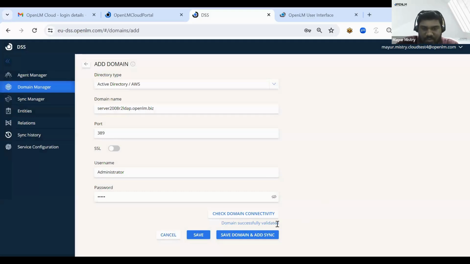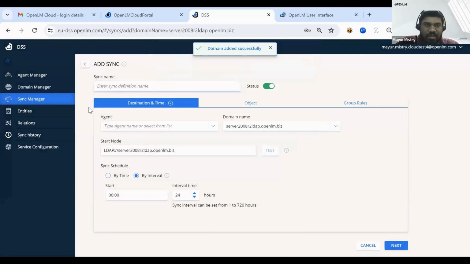Okay, as you can see, the domain was successfully validated, and now you can click on save and add sync. You can create different syncs as per your requirement. If there is a huge Active Directory which you would like to use for the user population or the user detail population, you can similarly create multiple syncs as per your requirement. In this case, this is a free field, you can provide any name. This could be some region specific domain, so you can name it as per your requirement.